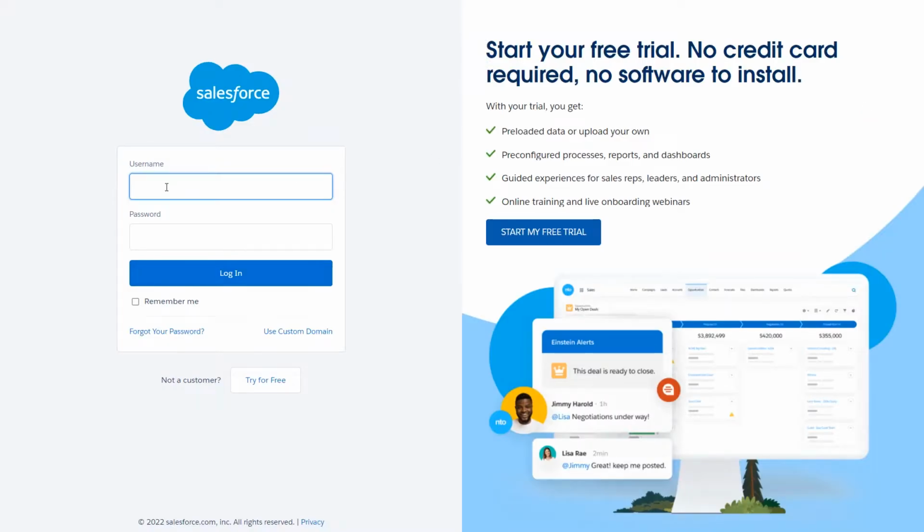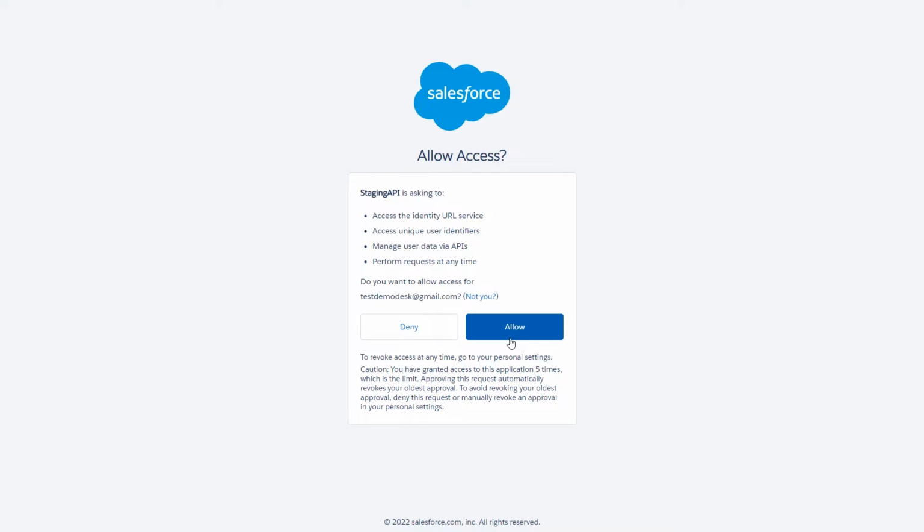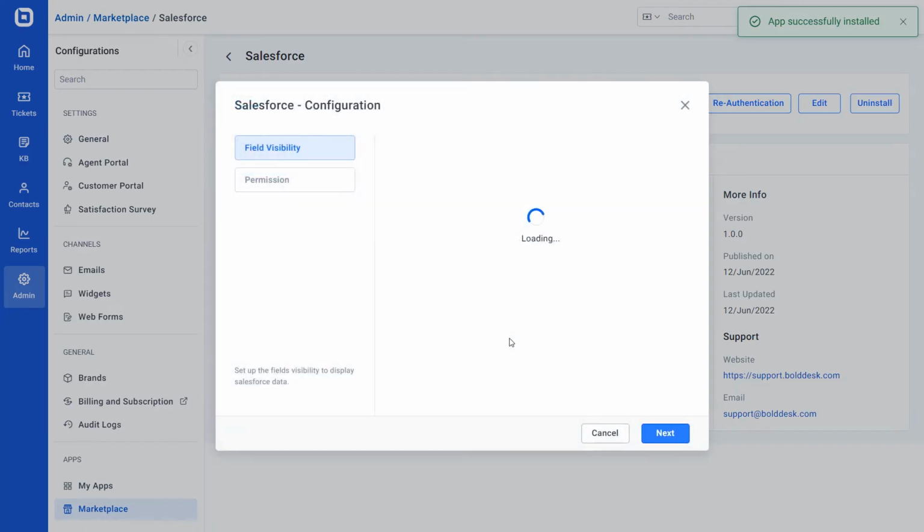The Salesforce website will be loaded to enter the Salesforce credentials. Here, provide the Salesforce administrator username and password, and then click the Login option. The verification code will be sent to the registered email address. Enter the code and click the Verify button. A screen will appear requesting access to the Salesforce configuration page. Click Allow to open the Salesforce configuration dialog window.